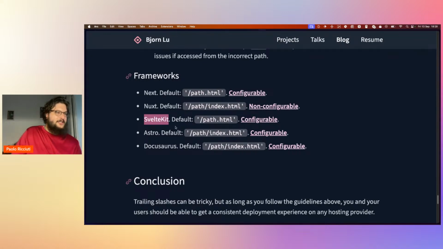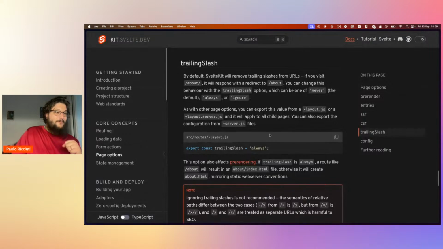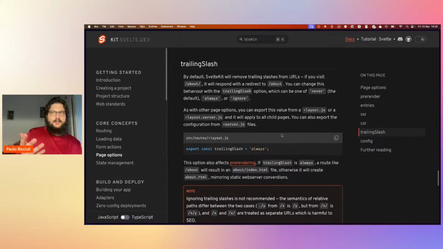I think SvelteKit is doing the right thing, because by default, SvelteKit is actually removing trailing slash. So if you go to /about/, it will respond with a 301, a redirect that will redirect you to /about. So they made a decision, but it's also configurable, which is cool in my opinion, because everybody has different, not only opinions, but even needs.